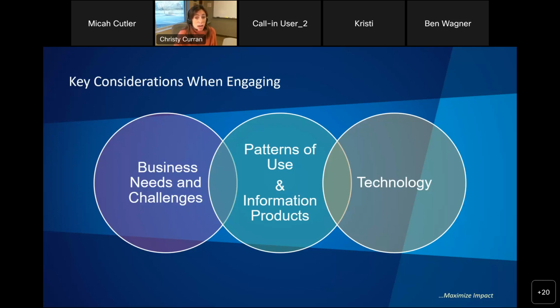And then the third circle, technology. Understanding what are the key technology products being used in workflows. Are there new opportunities here for solutions? What do we need to do with location technology to overcome challenges that will make our goals achievable?